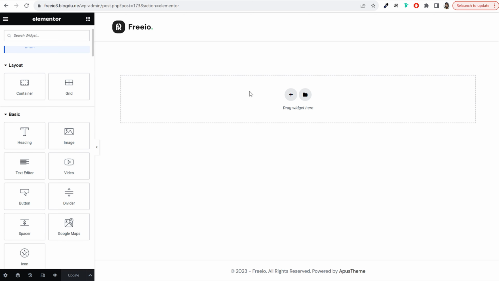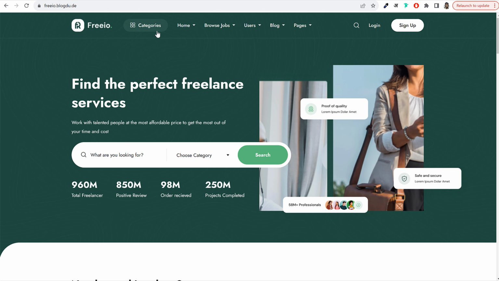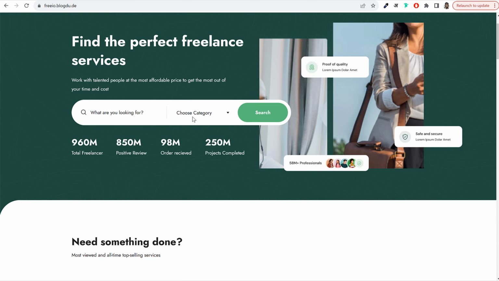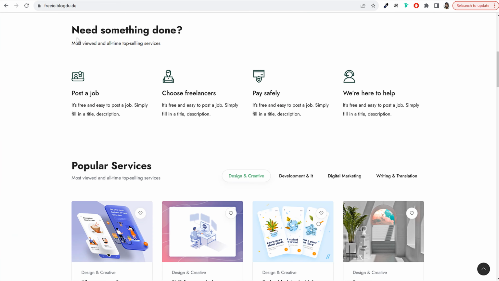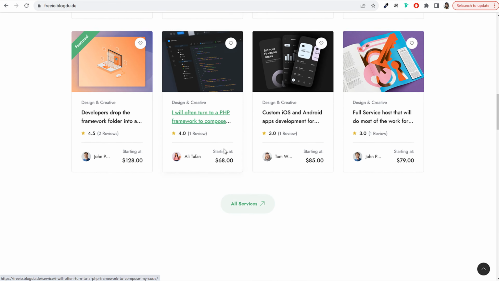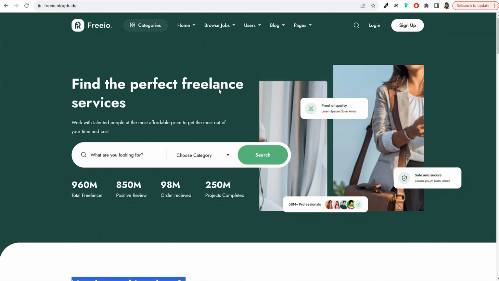We'll be using these elements to design this page. All these pages that you see, home page, blog page, shop page, any page you see, are all created using Elementor. And these are different sections. As you can see, this is one section, then this is another section, popular services, third section, and so on and so forth.